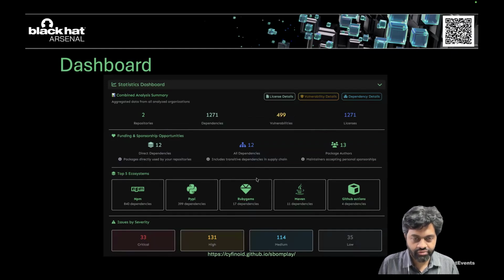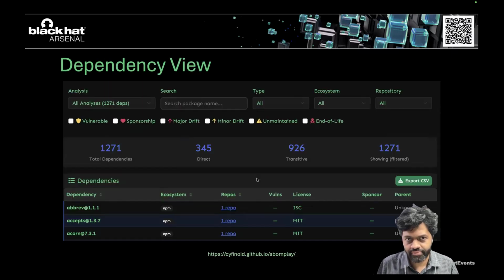Now, once all of it is done, you get a dashboard similar to what you see right now. This dashboard gives you a high-level overview of how many repositories, what are the dependencies, how many vulnerabilities, how many licenses are there, how many direct dependencies are in need of a sponsorship, if there is any author that is in need of sponsorship, any security issues that are there, and how the ecosystem split is there.